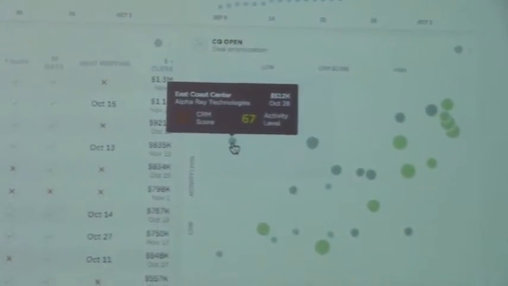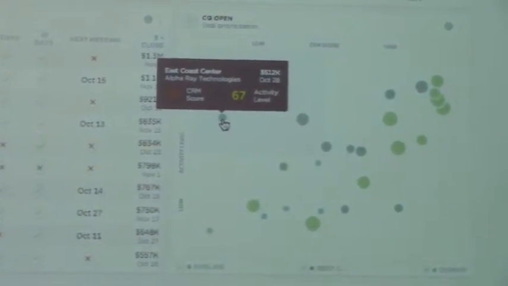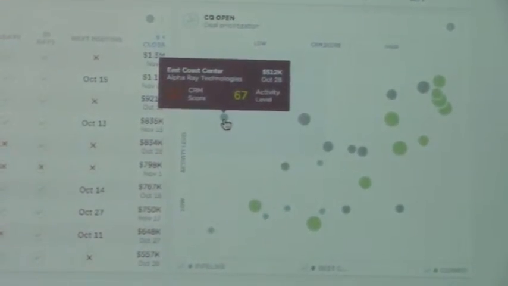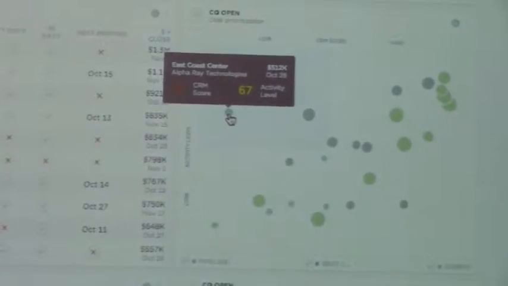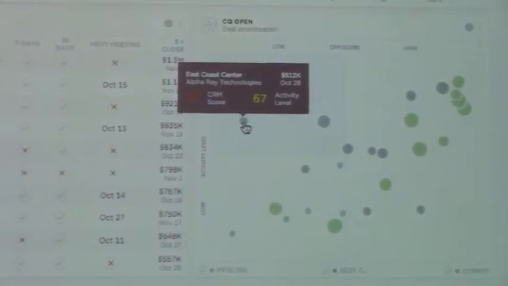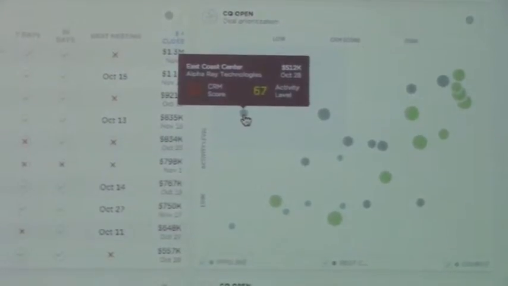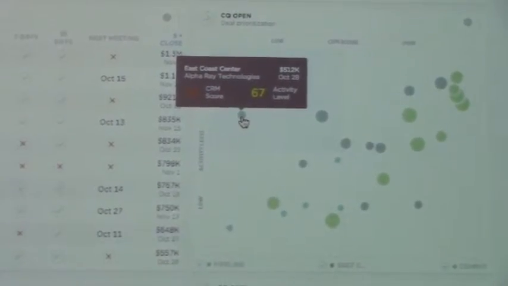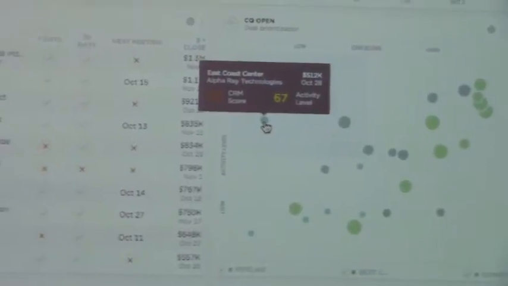Same thing, I can go over here, and I can see if there's a pipeline deal that has a CRM score of 12, but an activity level of 67. Why is my rep working on that activity? I need to understand that. He should not be spending his time on a pipeline deal when we're 2/3 of the way through the quarter. He should be focusing on his commits and maybe on some of his best cases.